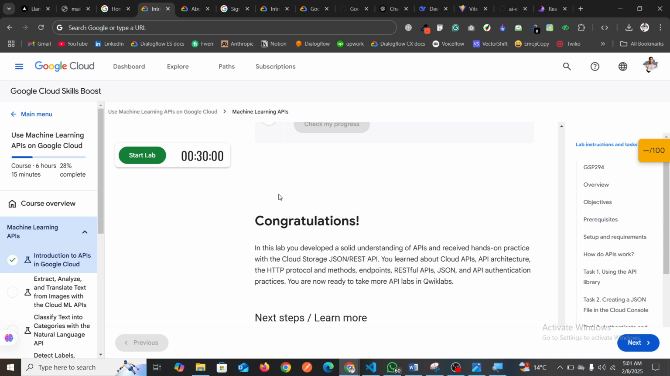Once you complete these tasks, you can explore what you have done so far. We have developed solid APIs. We have seen how APIs work, what methods, RESTful APIs and all of those things. We have seen cloud storage, JSON, REST API. You learned about cloud APIs, API architecture, HTTP protocol, endpoints, RESTful APIs, JSON, API authentication. You are now ready to take more API labs in Qwiklabs. Once you complete these labs, you can move to the next lab. I am going to cover these labs as well.